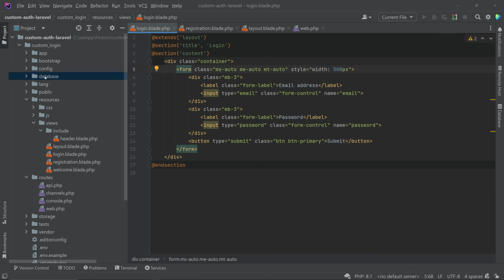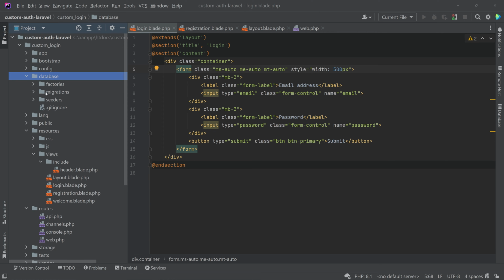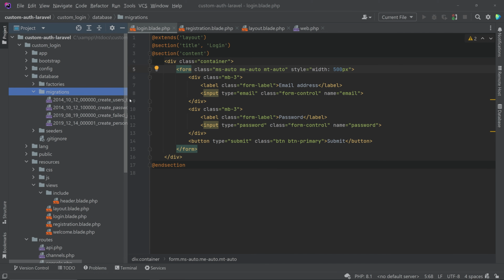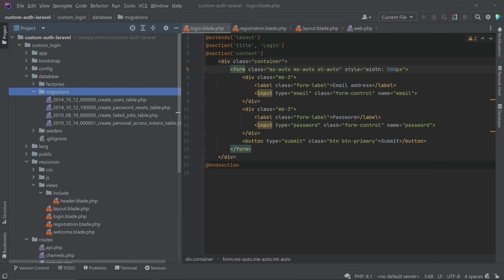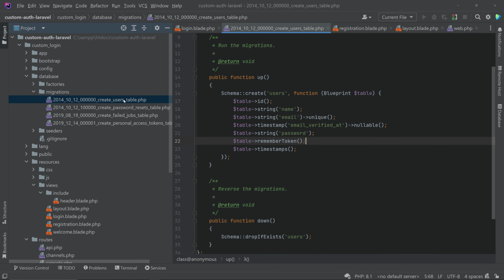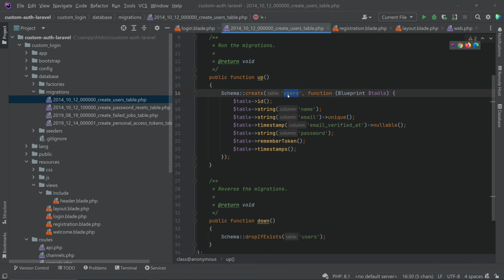Let's go to the database folder, and inside that you can see migrations, and open that. You can see the table migration for table users. This is the table name, users. This is one migration that Laravel creates by default. Either you can change it or create a new one, that doesn't matter. We are going to stick to this because we need a user.